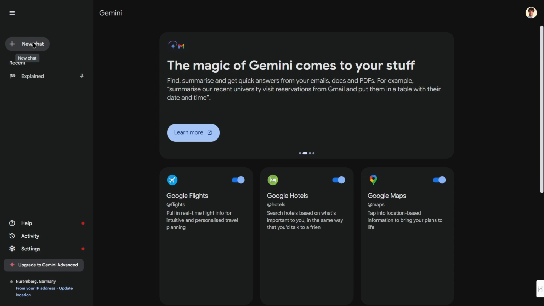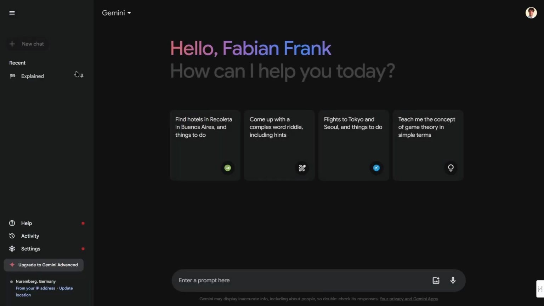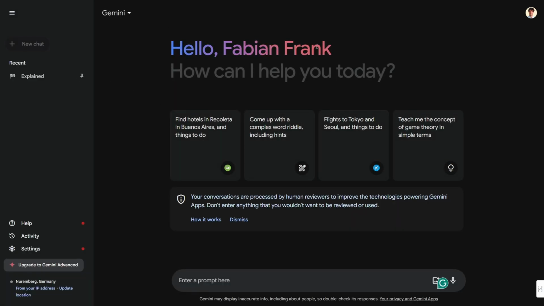So right now, we want to click on the button New Chat. This opens up a new window. How can I help you today? Now, we have two options, the same user interface really as ChatGPT. We can either use Gemini or Gemini Advanced, but for this case, we would have to upgrade. Alright, we go with Gemini, the basic version.